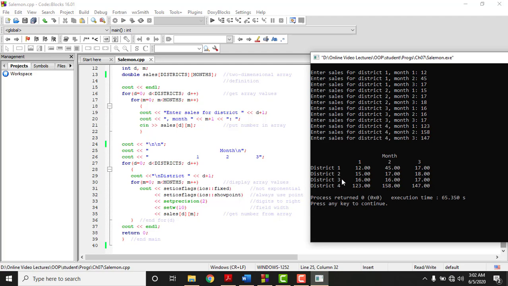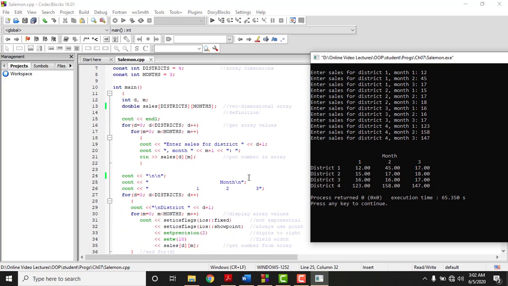So this fixed part in this number is being done by this iOS flag, and then show point, which is this dot here, is being done by this statement here, and then set precision is 2, that means maximum we can put 2 digits after this dot here. Set width is a manipulator having the field of 10, that means from here to here we have 10 spaces left to put this information here. And finally we want to display the information that we have taken from the user, that is being done right here. So that's how basically the multi-dimensional array works.